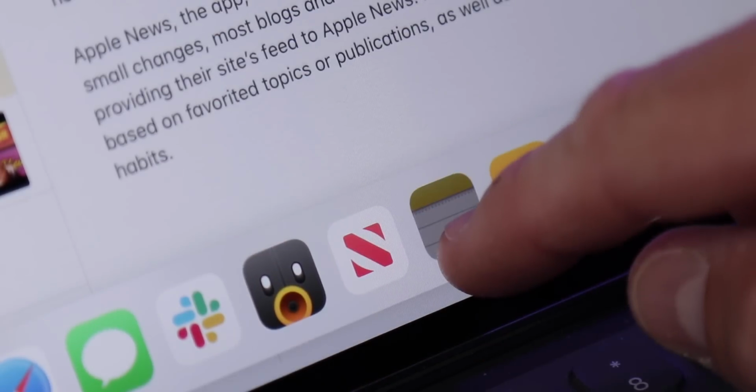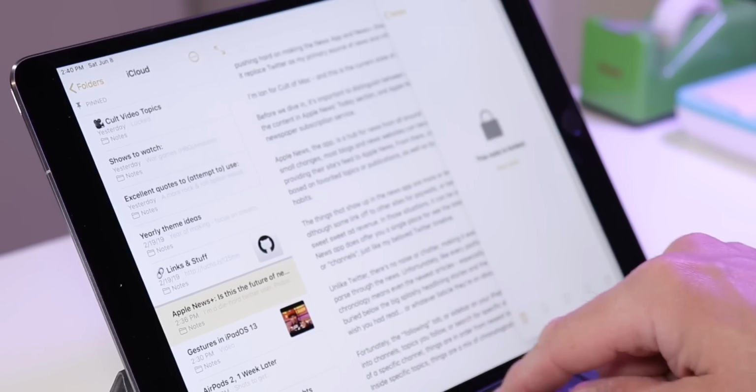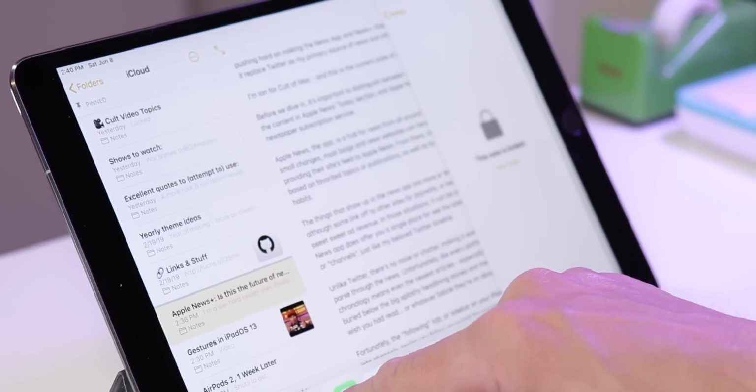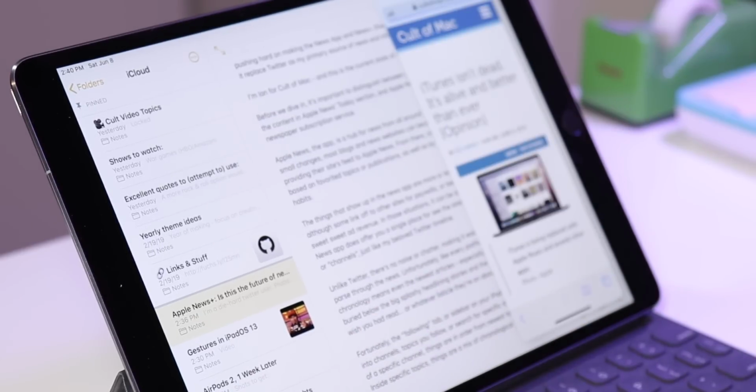into the slide over. Now from any app, you can pull up a little bit from the bottom and you should see your dock pull up. Any app that's in your dock can be pulled over into a slide over as long as it supports slide over in the app. All of Apple's apps do, and many third-party apps do as well.